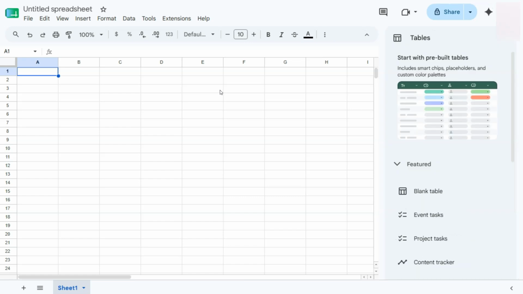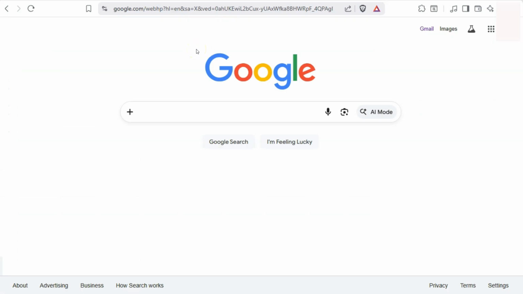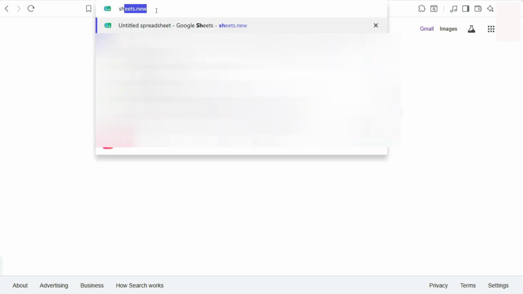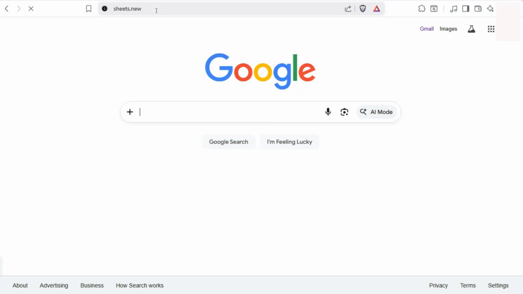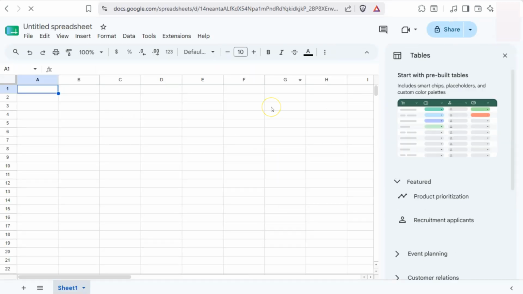That's your first method. The next method would be if you're starting from, let's say, the Google homepage. What you're going to do is go to the address bar here at the top, type in sheets.new, press enter, and again, that will open a new blank spreadsheet for you.